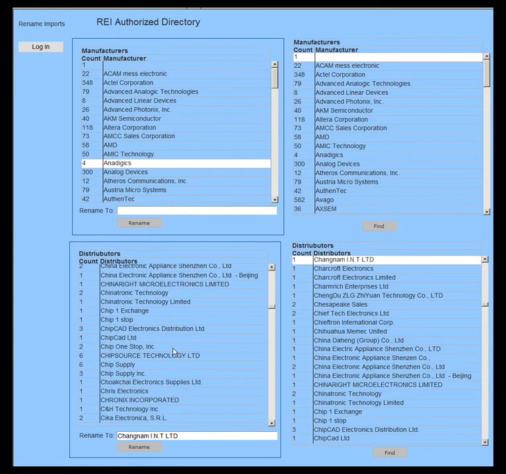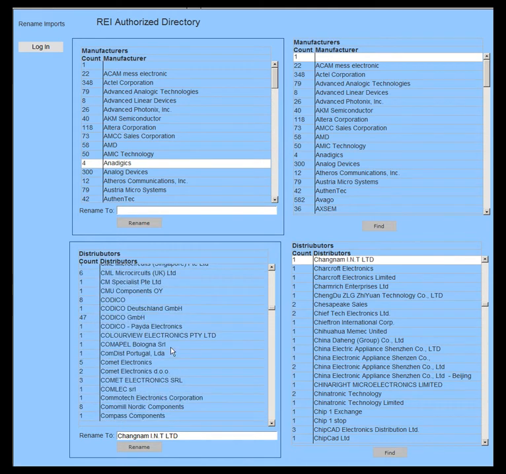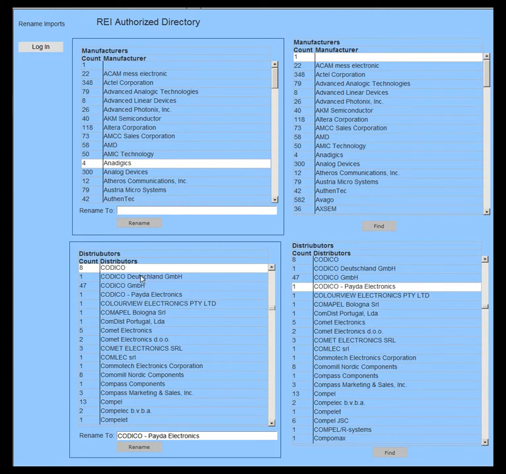We can select a range by selecting the first name and holding the Shift key and selecting the last name. We can also select or deselect individual names using the Control key. Once we double check the names and the lists that are selected, and we double check the name that they are being renamed to, we can rename all of them by clicking the Rename button.